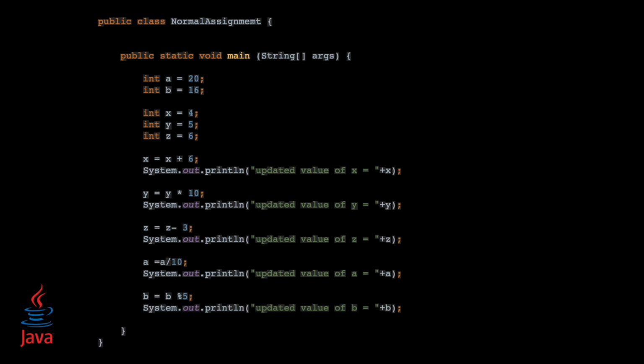Here I have written a program for normal assignment. In this program we will see normal assignment operator. We have taken some variables. Let us see variable a whose value is 20, b 16, x, y and z. All of them are integer type. And here with this line we are adding 6 into x and assigning the updated value into x again. Now with the help of next line System.out.println, we are printing the value of x.